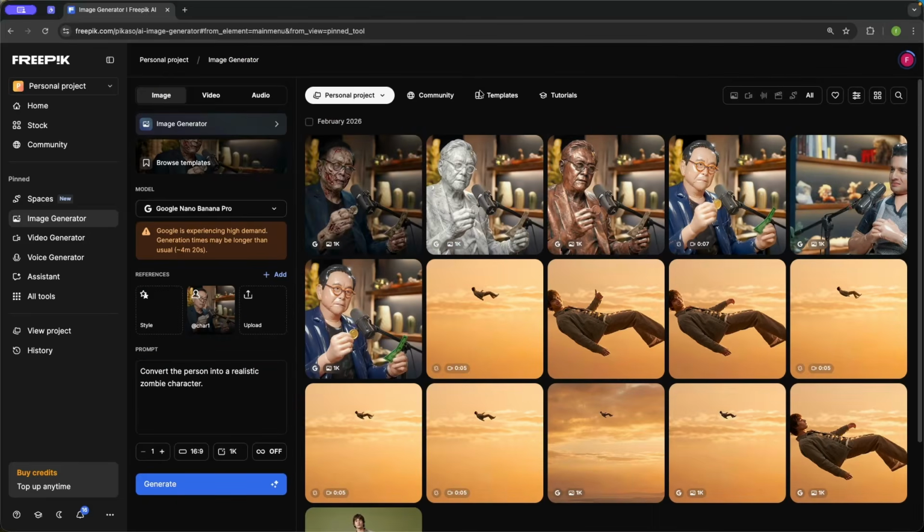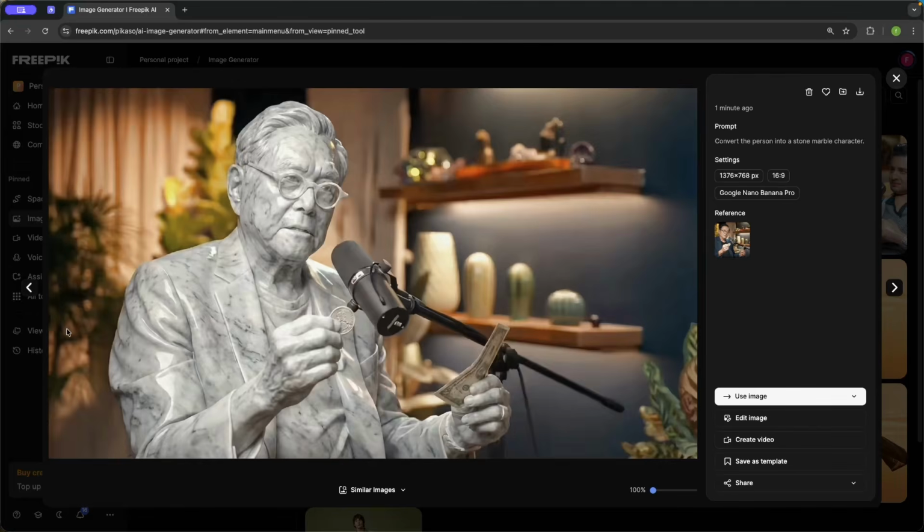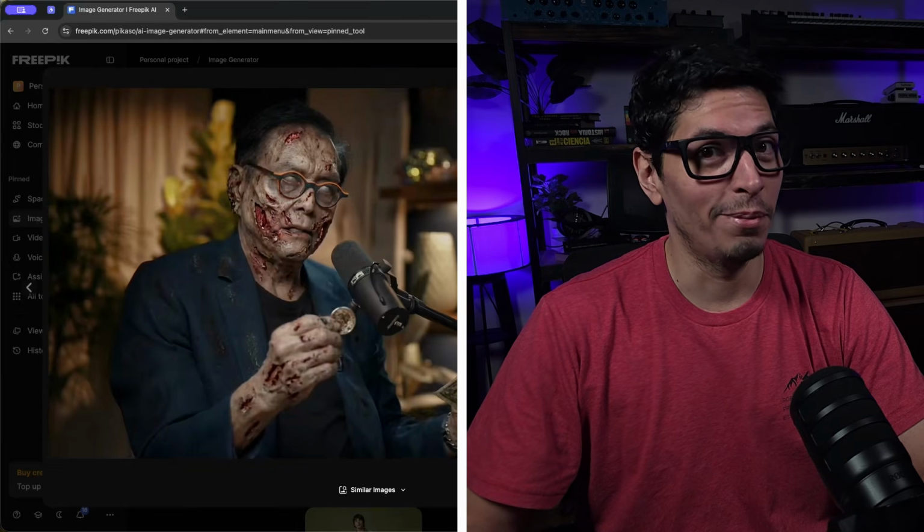Once we get back, we can see they are really, really cool. First is the copper metal. Let's see the other one. The other one, it's marble. And the last one is my favorite, which is a zombie. And I gotta say, it looks pretty convincing.